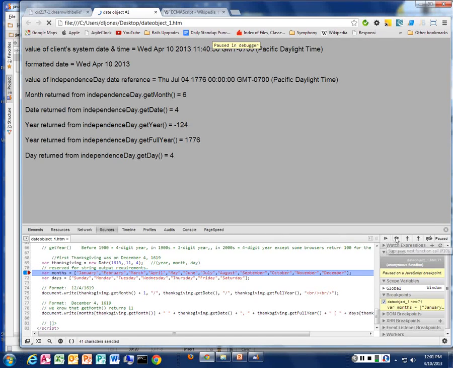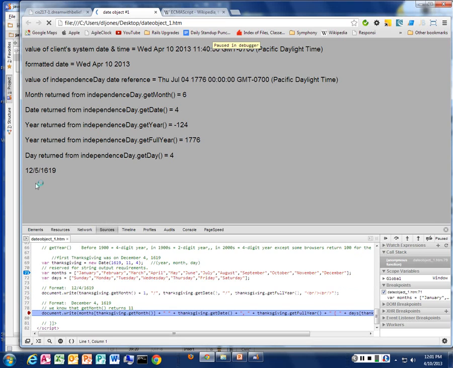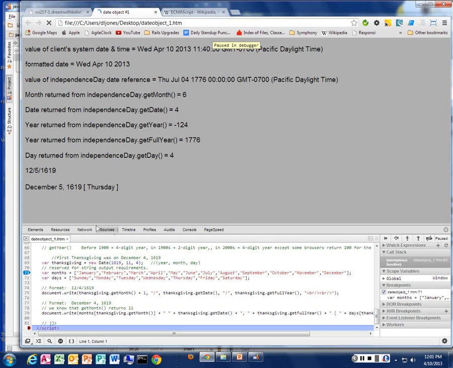So we can step over some more of these. What they're doing is letting you create a nice January by having an array of these months, and this is really common in JavaScript. And we get the month, and let's see what it'll do. Let's print it out. It prints out 12/5/16/19, and then December 5th, 16, and on Thursday. So it found December by calling get month and using that in the array of months to index it to get the fact that it was December.